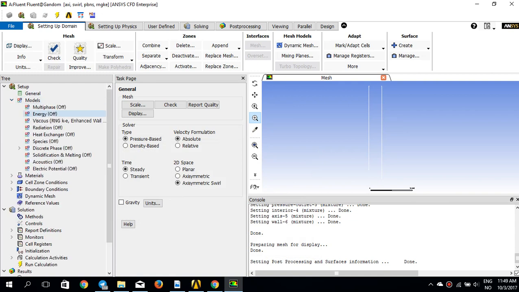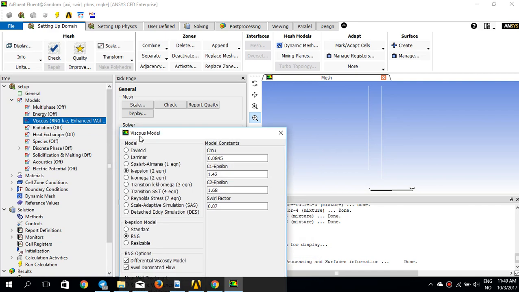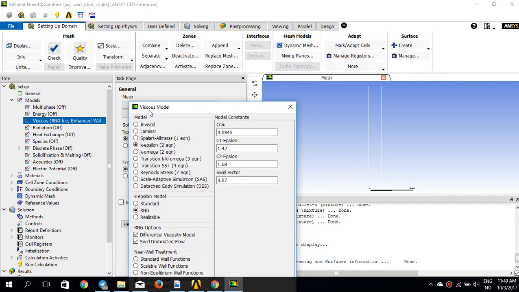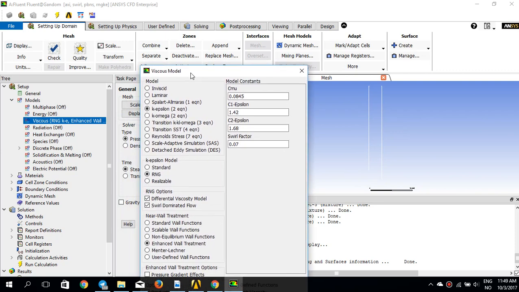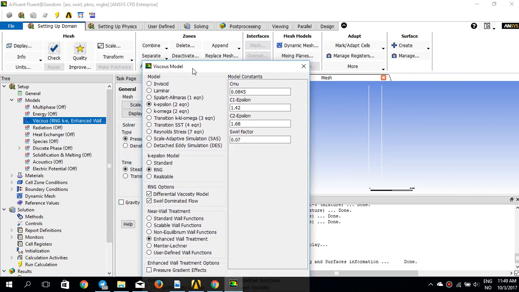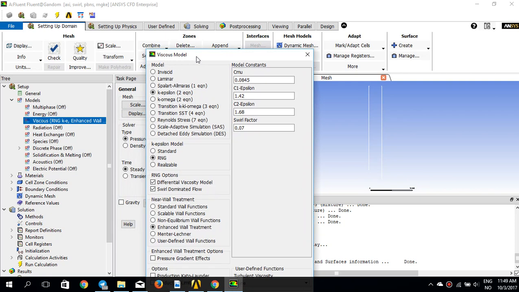When it comes to the model, I have already selected the viscous option and the k-epsilon two-equation model with RNG. I have used the differential viscosity model and swirl dominated flow options active. These two help to get better convergence and more accurate results when the flow involves swirling motions.